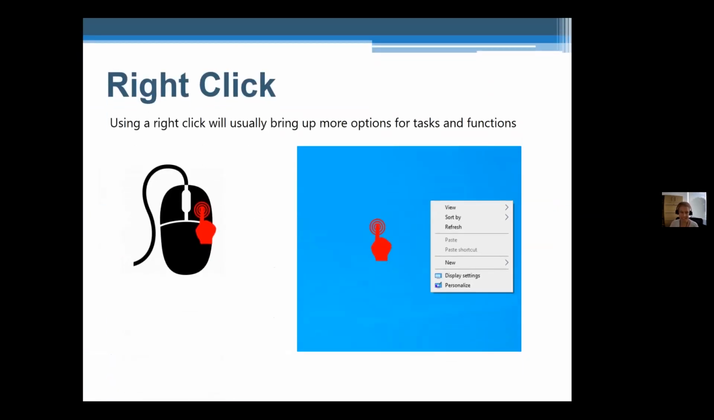The right click is usually when you want to bring up, I like to think of it as bringing up more options for tasks and functions. So if you don't see what you want after you've left clicked something, if you right click, you're going to see more options. For example, this drawing here is of the desktop on a computer, and I'm going to demo this in just a second as well. What we did was we right clicked on the desktop, and then we get these other options of things that we could do after having done a right click.